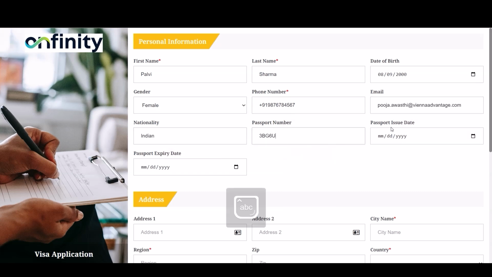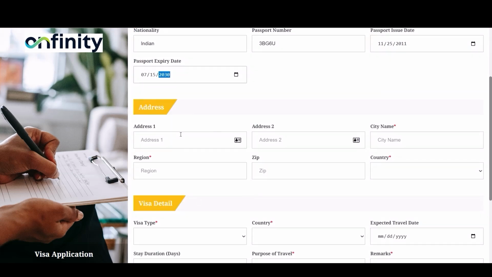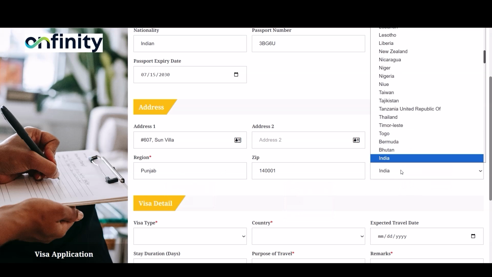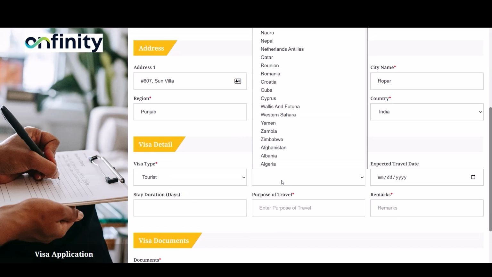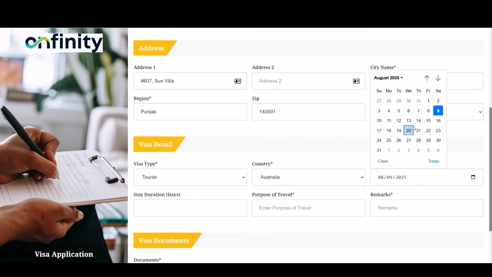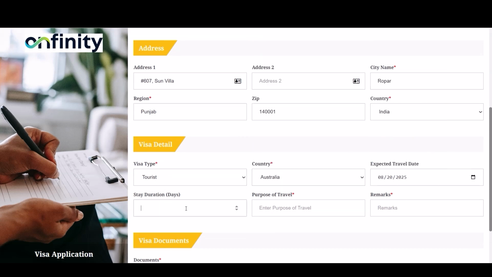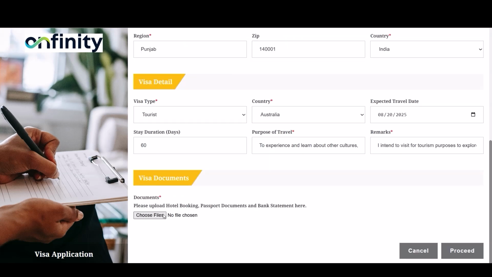Now, enter the passport issue date and the expiry date. In the address section, enter your full address, city name, region, ZIP code, and country as India. Now, select the visa type, which is tourist for this example. The destination country is Australia. Enter the expected travel date and a stay duration of 60 days. Then, fill in the purpose of travel and any remarks.